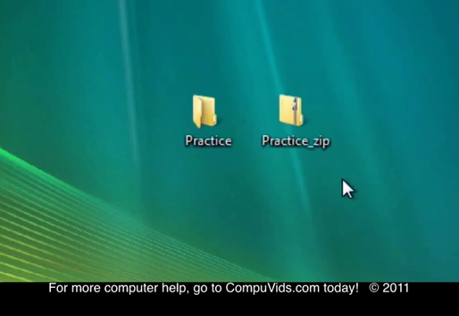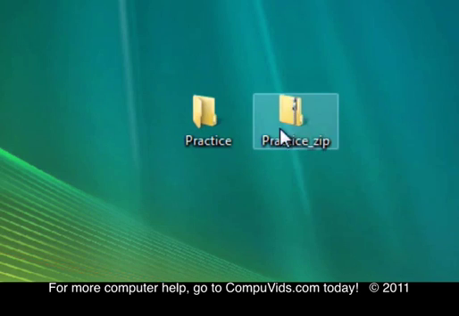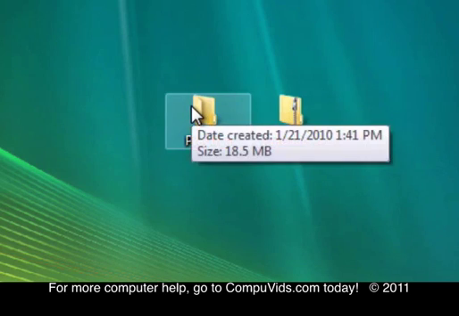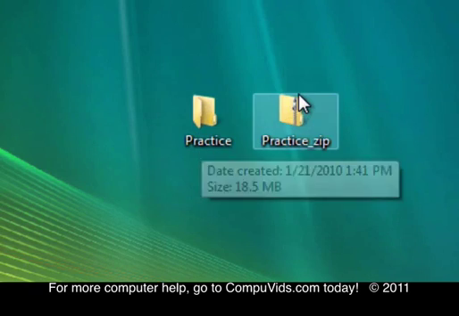Now what you need to know is that these two folders are identical. They have the exact same stuff in them, except that this is, in essence, one big file, and this is really 6 files because it's got the folder plus the five files inside.